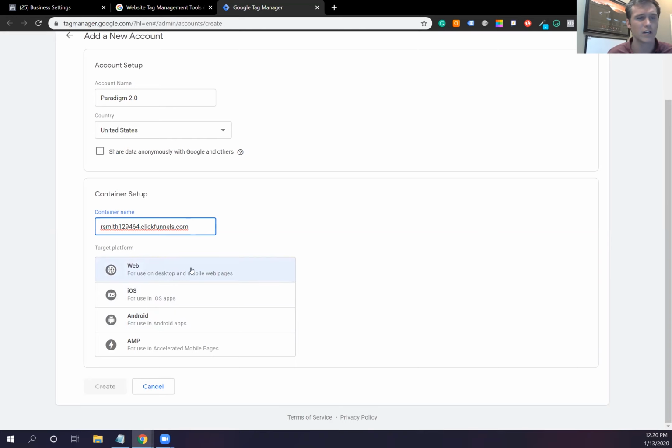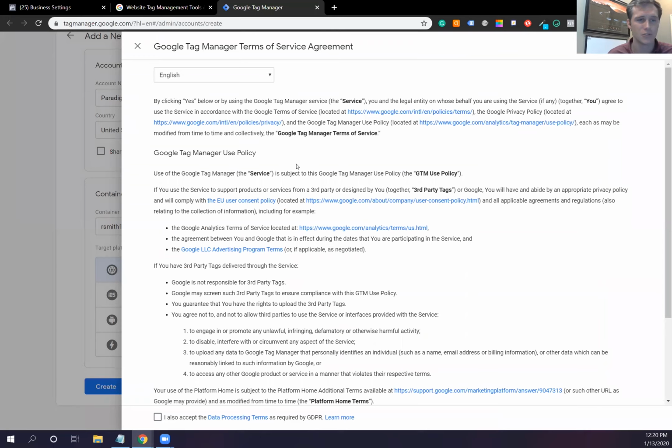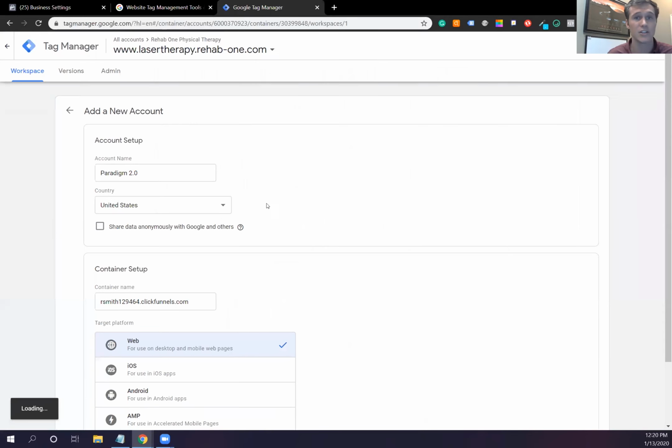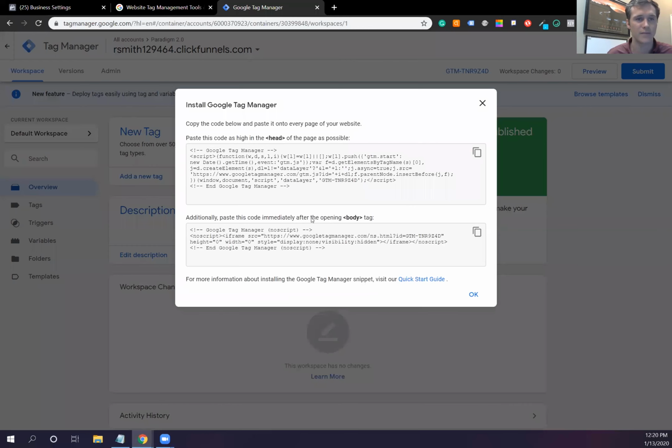Our target platform will be web, so we want to make sure we have that set up right there. You can read through here and make sure you're okay with all the data processing. We'll go ahead and accept yes. Once we've accepted, you're going to have your Google Tag Manager. Now, you have the ability to put this inside of the head and the body of your website. I'm going to quickly show you how to do that inside of ClickFunnels. It makes it super simple. I'm going to pull my ClickFunnels account over here so you can see it.